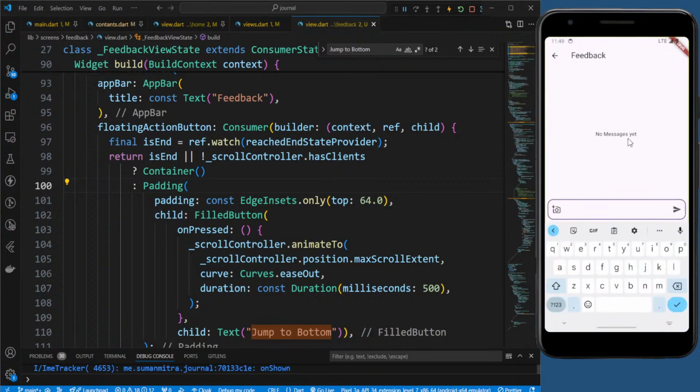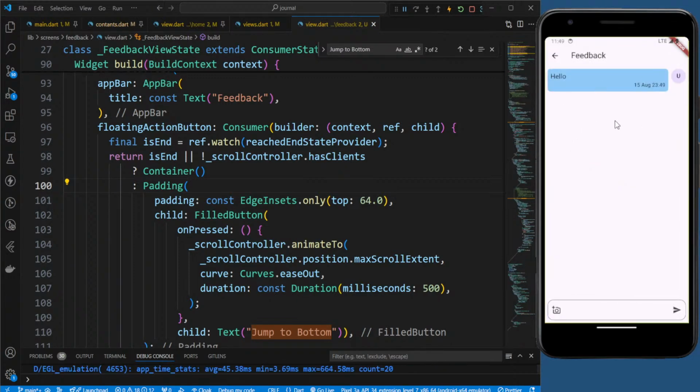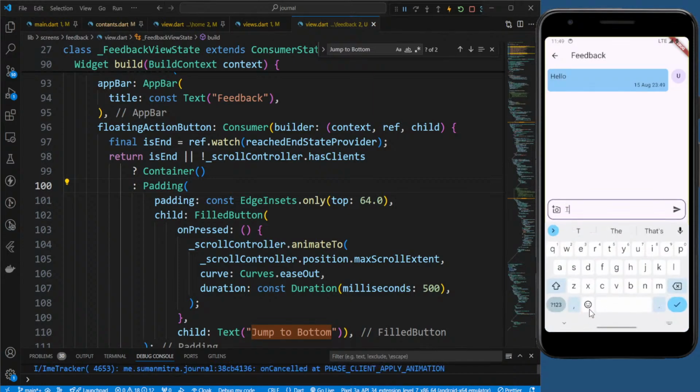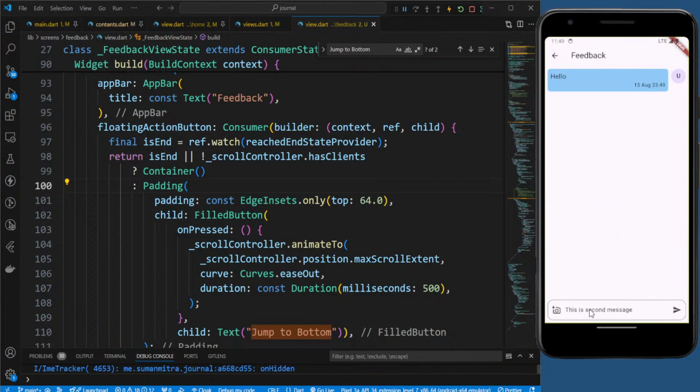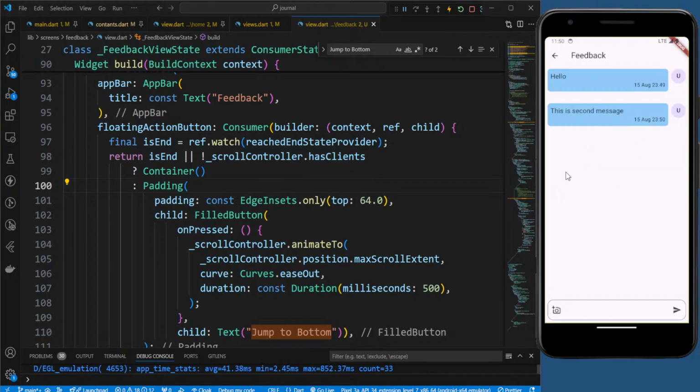But if you add, let's say, hello, and click on send, we don't get this either, right? Then go back and come back once again. Okay, that's correct. Also working fine. Right, come back here. Yeah, this is working fine.